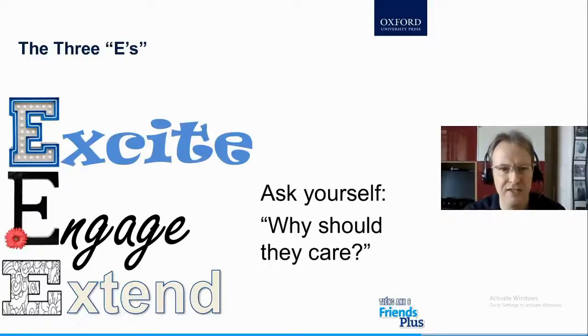Okay, the first one is excite. The second one is engage. And the third one is extend. When I'm planning my lessons, I ask myself, is this warm-up activity going to excite my students? Am I going to engage them? Are they going to get engaged in the lesson, get engaged in the activity? Ask yourself that when you're looking at the lesson plan.